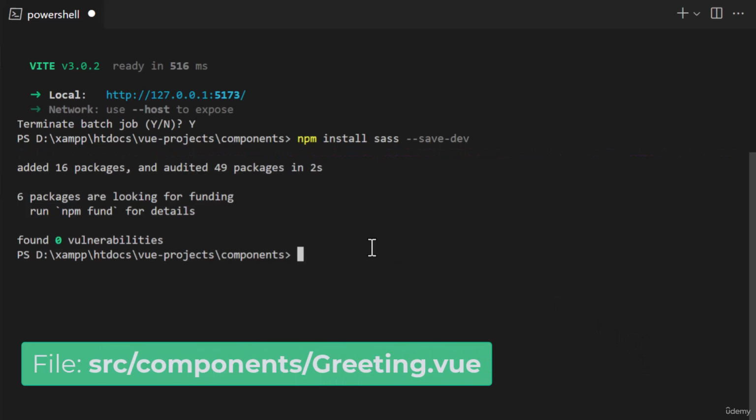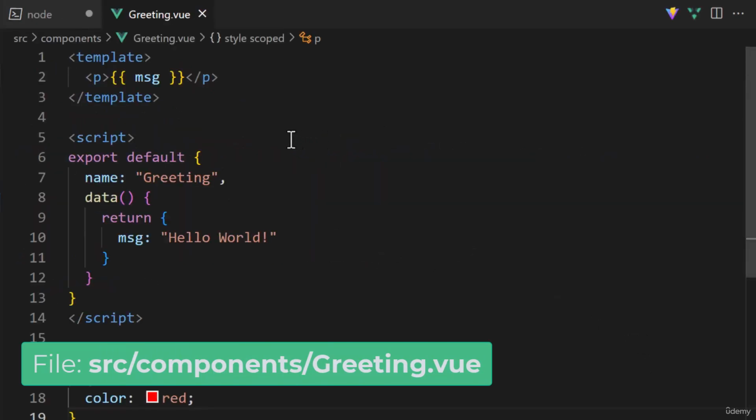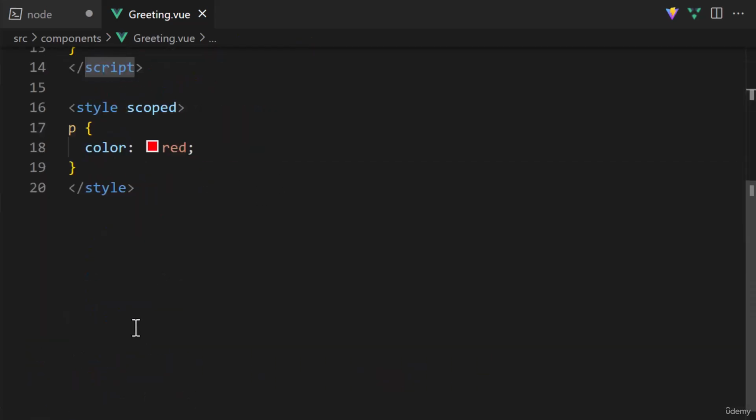Next, open the greeting component inside your editor. We'll add an attribute called language to the style block. Its value will be scss. Our project is now using Sass. The great thing about using the preset that came with the Vue CLI is that it's configured to use most CSS preprocessors like Sass. Adding the language attribute will instruct the compiler to use the preprocessor for the language you're specifying. Let's give it a try.